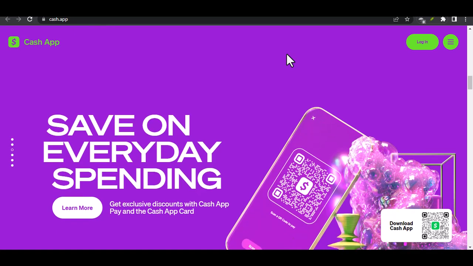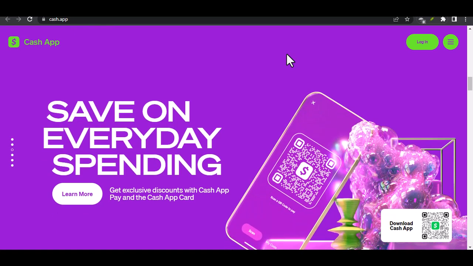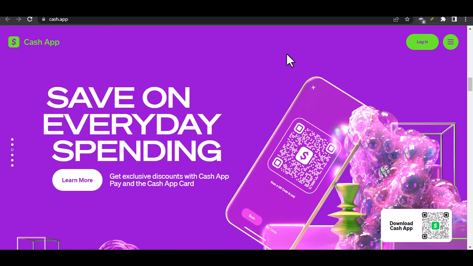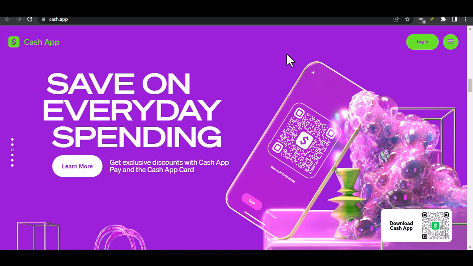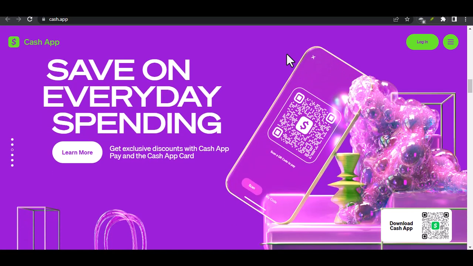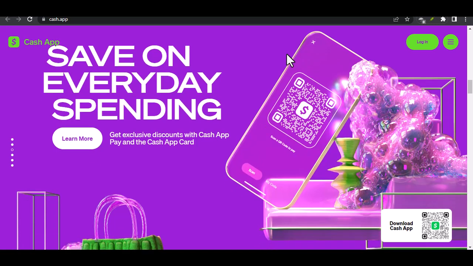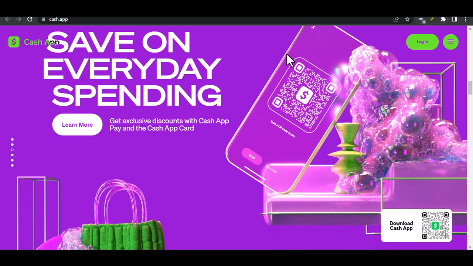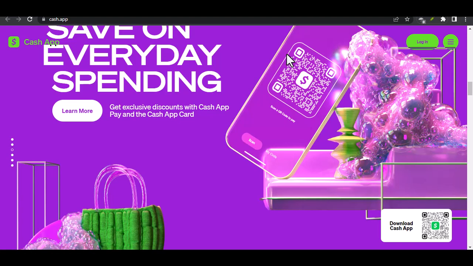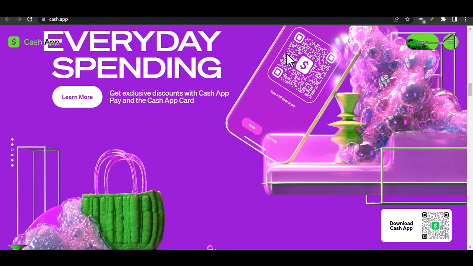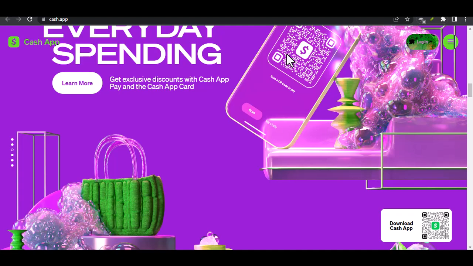Step 2. Diving into Settings, find Linked Banks. Once you tap the profile icon, you'll be taken to your Cash App account settings. It might look a little different depending on your phone model, but don't worry, the key elements are always there. Scan down the list of options until you see Linked Banks. This is the golden ticket, so tap on it.